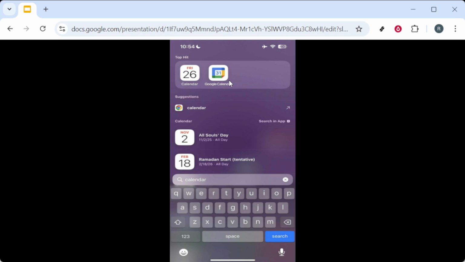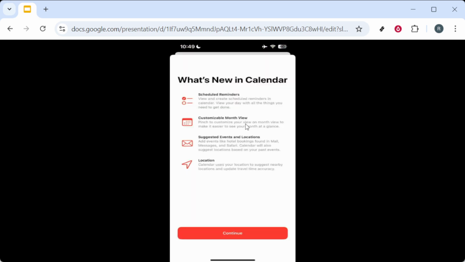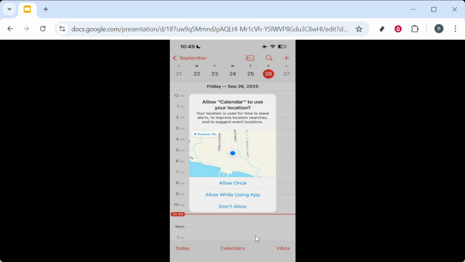Once the calendar app is launched, your iPhone might prompt you with some initial permissions which are essential for a smooth experience. You'll be met with a continue button. Go ahead and click it. This will allow the app to access necessary data without interruption.